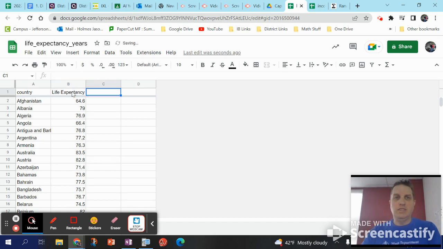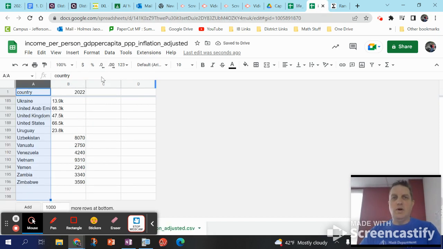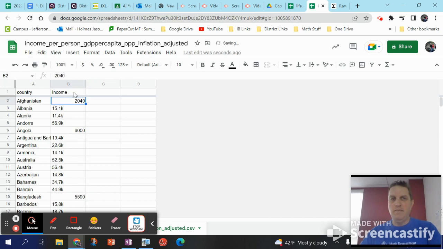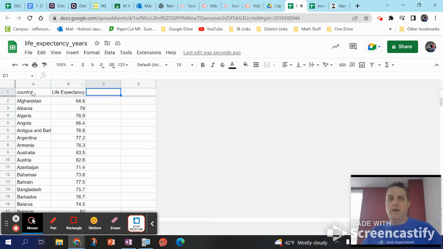Life expectancy. Okay. And then the next one is going to be income. So we're going to take this and make it income. Okay. All right. So we've got income and life expectancy. Now, my hypothesis is income affects life expectancy. So income would be our independent variable and life expectancy would be our dependent variable.